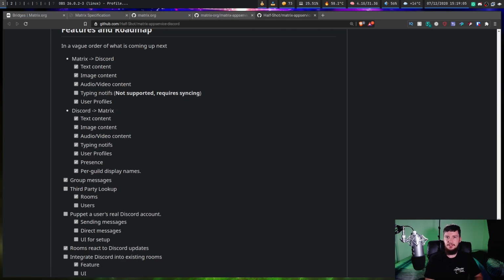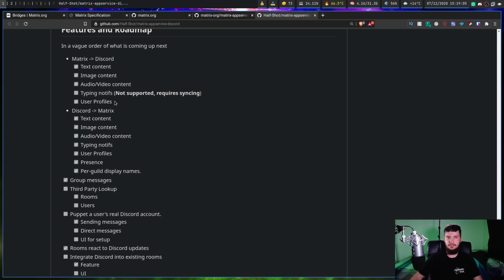Now, I can't speak for the other bridges, but the Discord bridge does basically everything you're going to want it to do. So, everything to do with messages is going to be sent across. One thing that is missing is typing notifications from Matrix to Discord, but typing notifications from Discord to Matrix do work just fine, but I don't need the typing notifications anyway. That's kind of a nice thing to have, plus everything else.